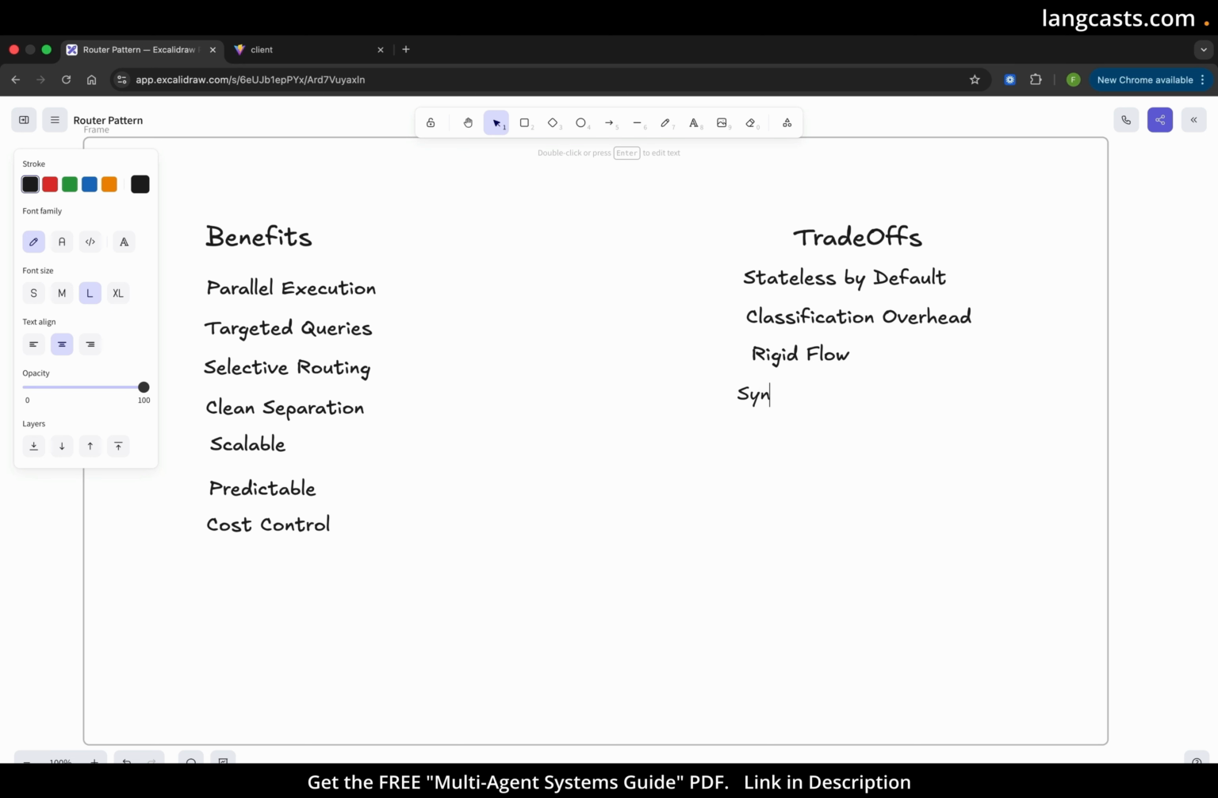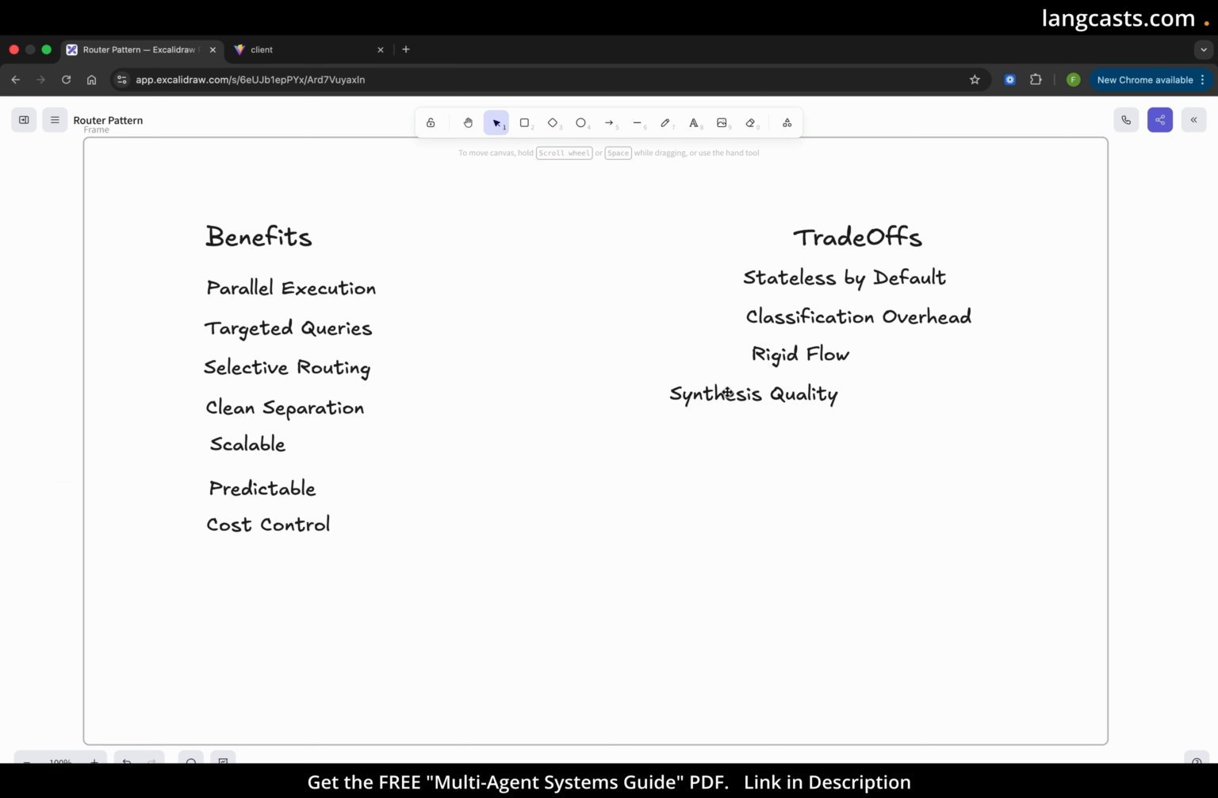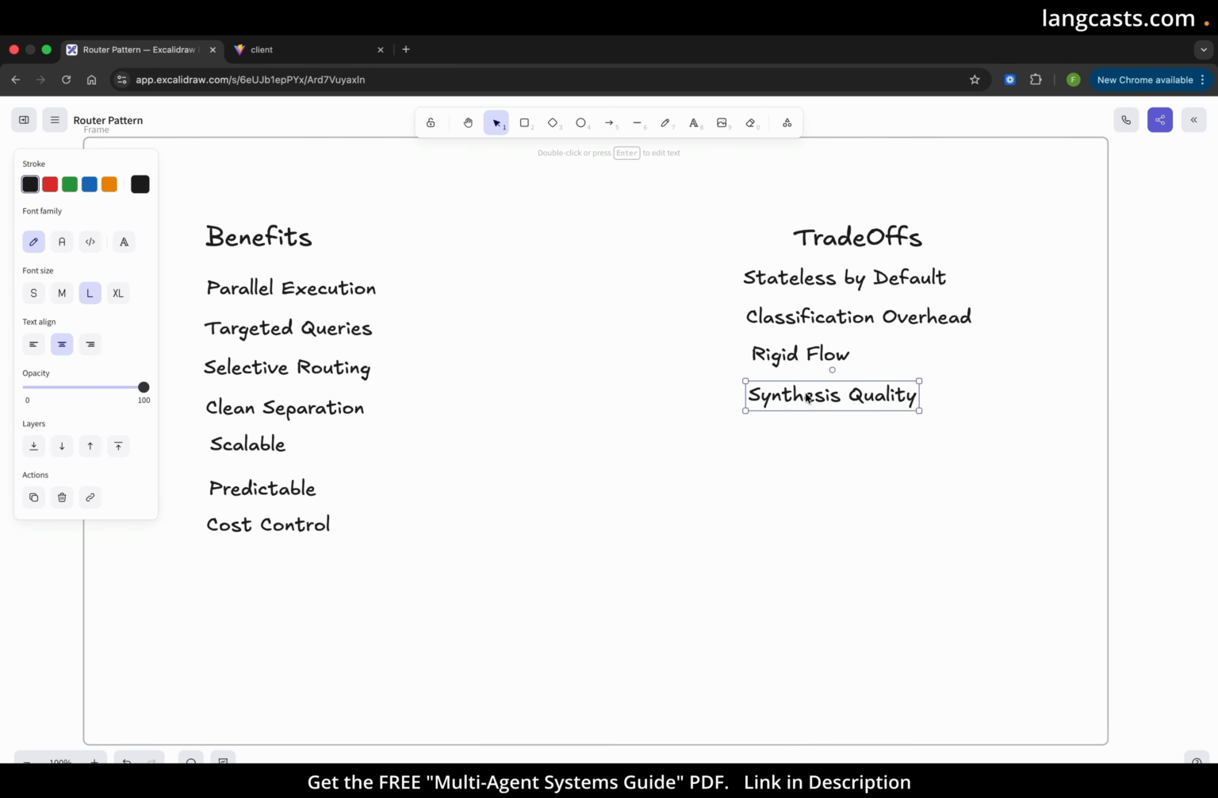Also, the quality of the synthesis. You have to provide a strong synthesis prompt to make sure that it is synthesizing correctly. If you provide weak instructions, it's just going to give you a very subpar report or result. So you have to make sure that you explicitly detail how you want the response to be presented.